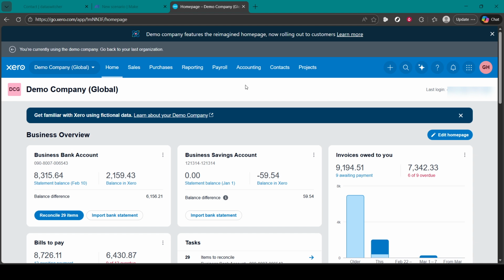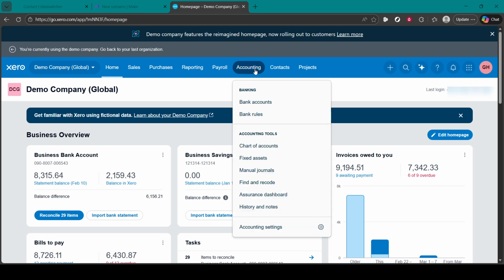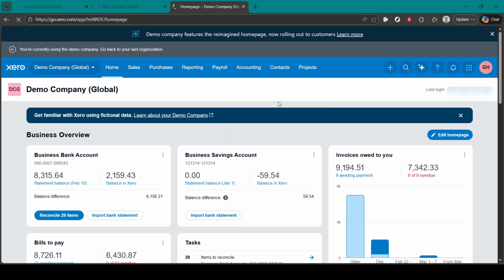Start by going to Xero and signing in as you normally do. From the dashboard, you'll see the main navigation at the top. Click Accounting to open the accounting menu. This is where all your ledgers and banking tools live, and it's the quickest path to the screens you need for reconciliation. Next, select Bank Accounts.